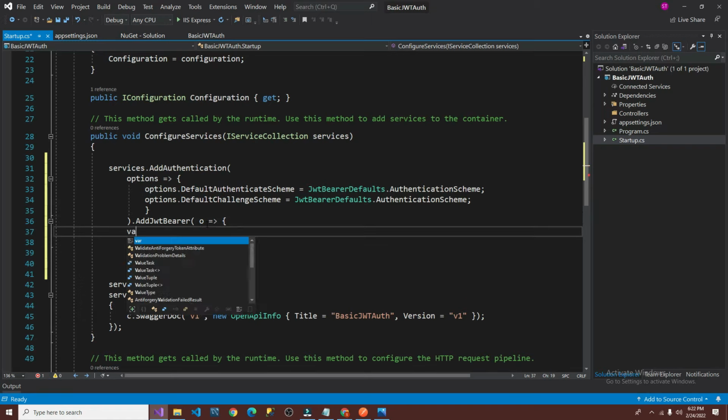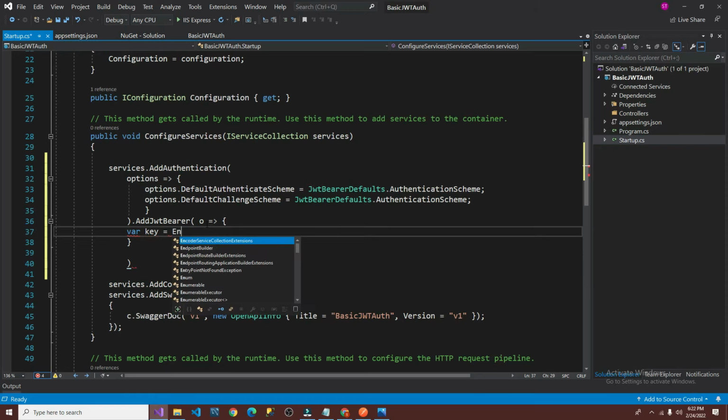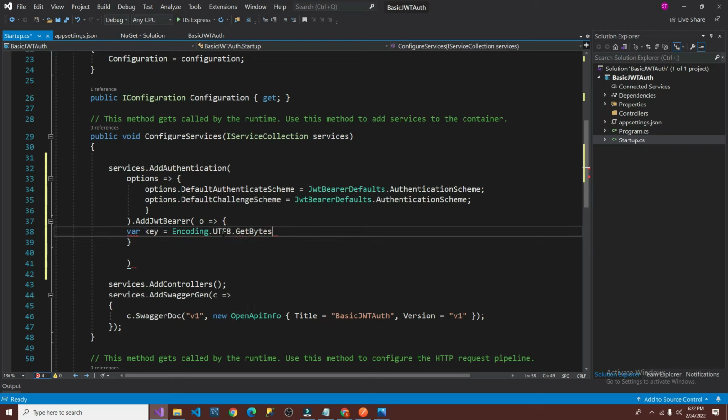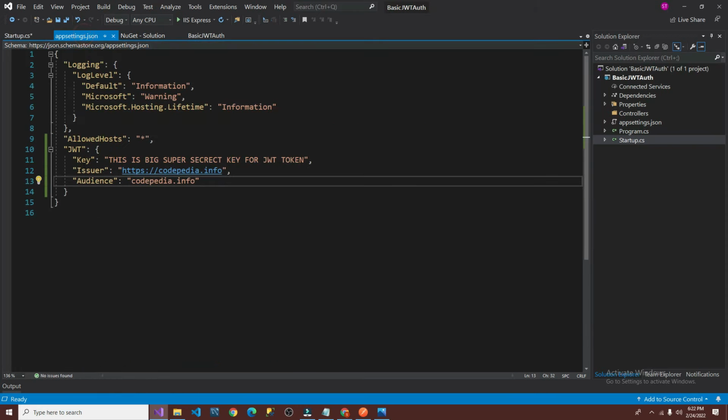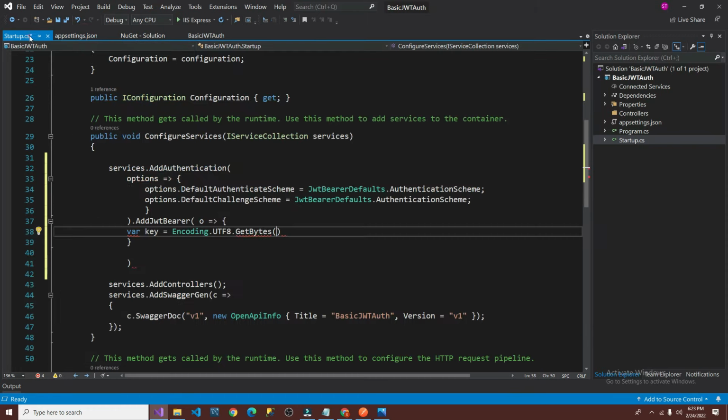In that, first we get the key value from our appsettings file. For that we will write a variable as key equal to, as we need the bytes, so we will write Encoding. We need to import the namespace here, dot GetBytes. And now from appsettings we get the key value. So for that we will check JWT key. So we will write Configuration, JWT colon Key. So this will give us the key value from our appsettings.json file.